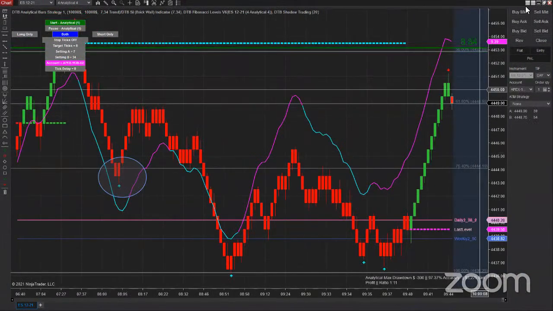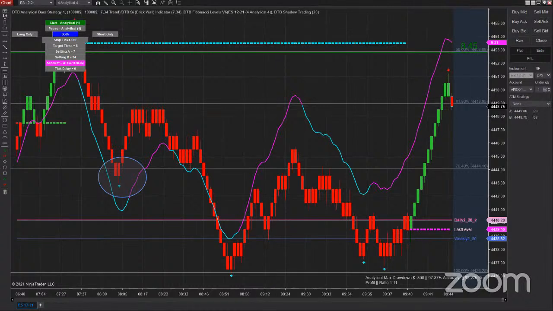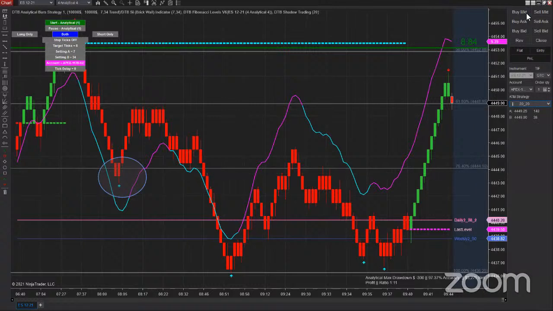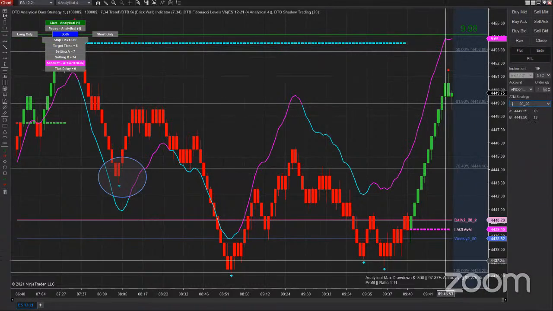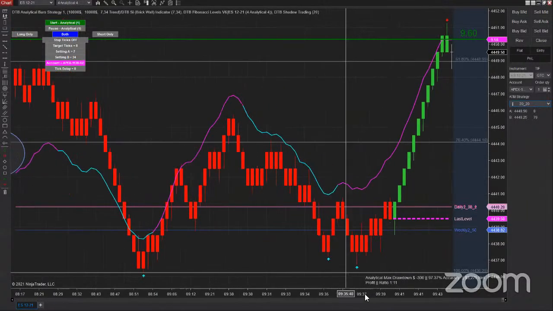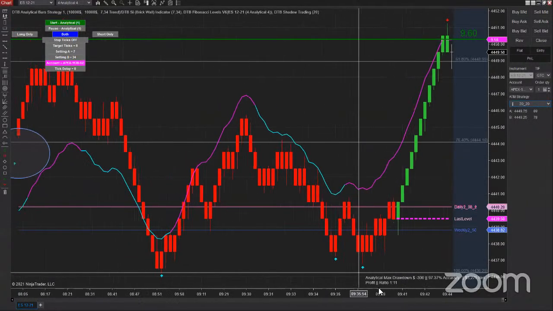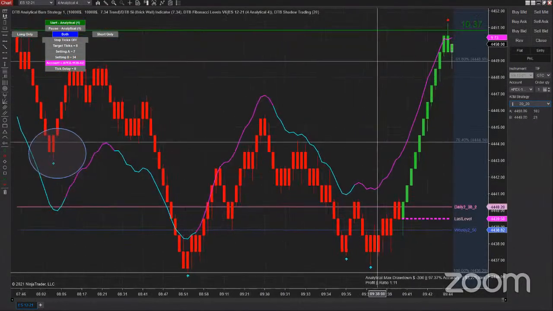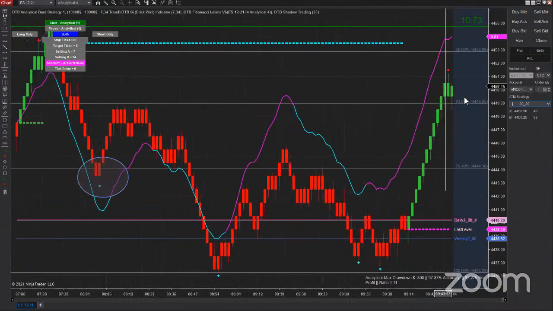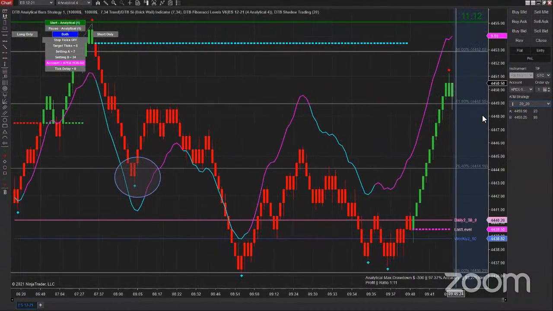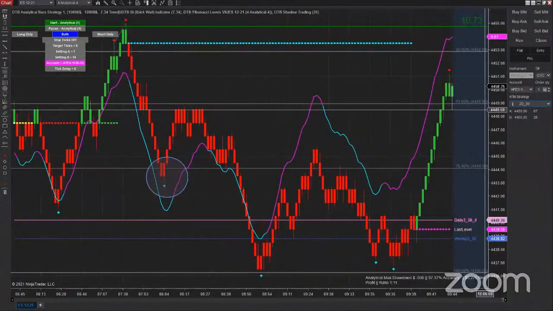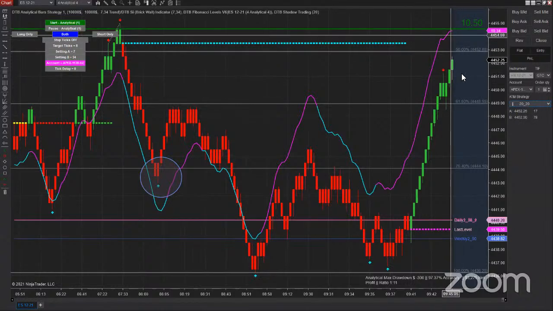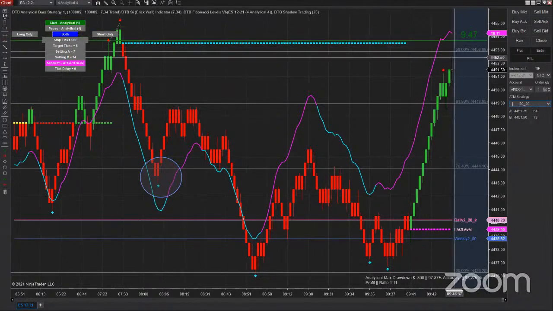See here on the ES, I've got the momentum line way above price, and it's still kind of shooting up. So I'll see what happens around this section over here. Coming to the 50%.